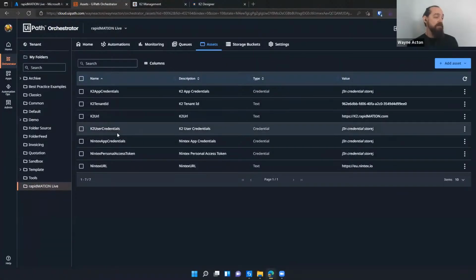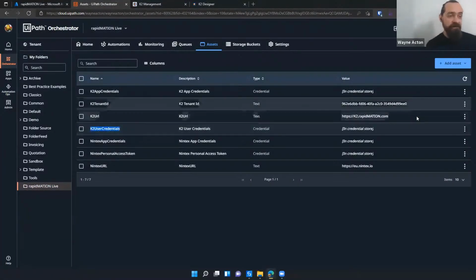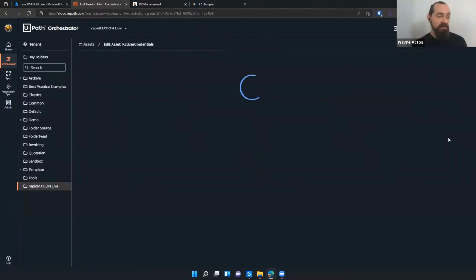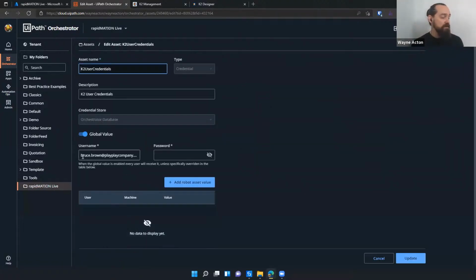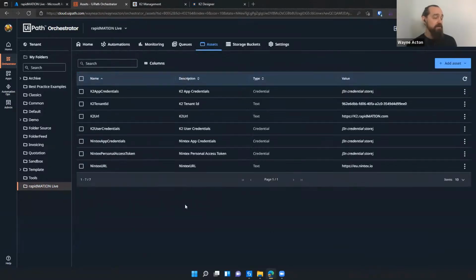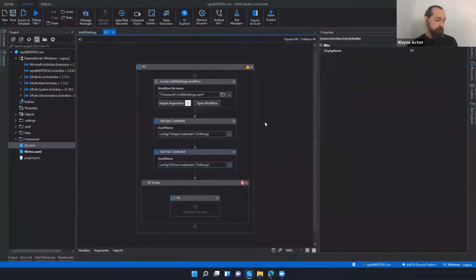And we have the K2 user credentials defined over here. So if I just edit this one, I set this one up earlier, but we've got a user in there called Bruce Brown at playplaycompany.com. And because I've added the password earlier, it's just empty at this point, but there is an actual value in there. So what I'll do is I'll just cancel out of that and head back to UiPath Studio.